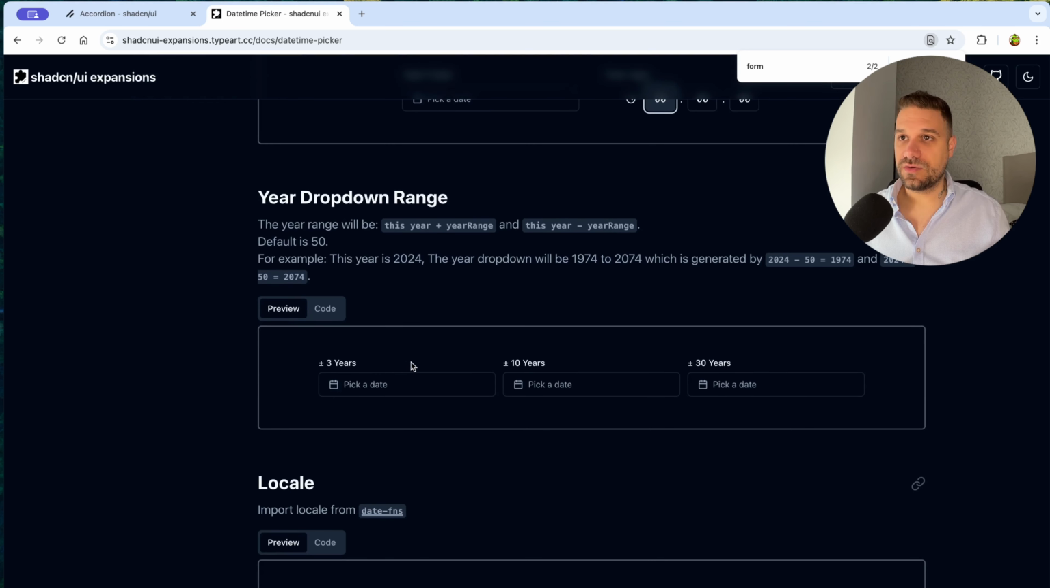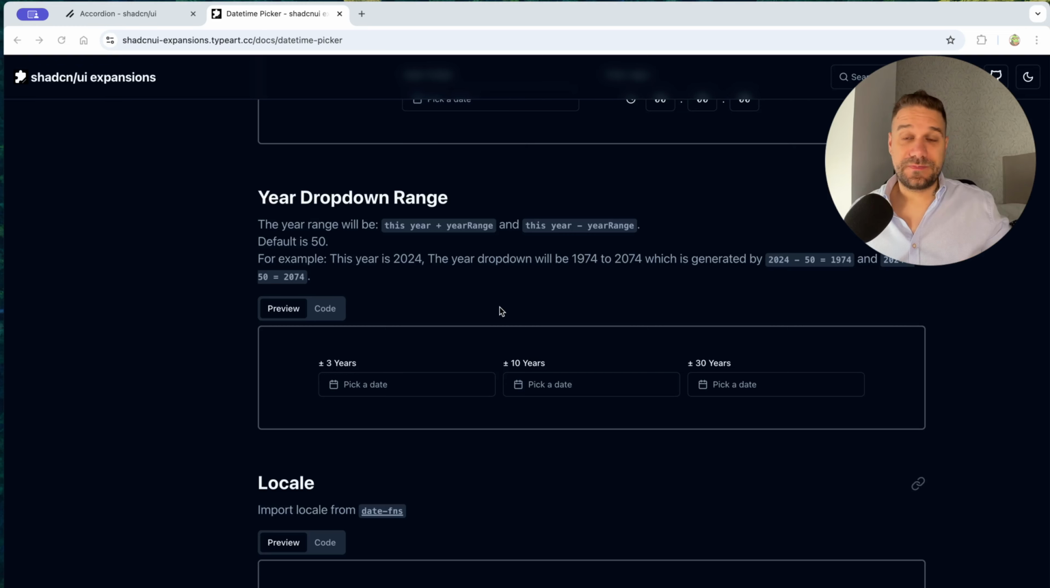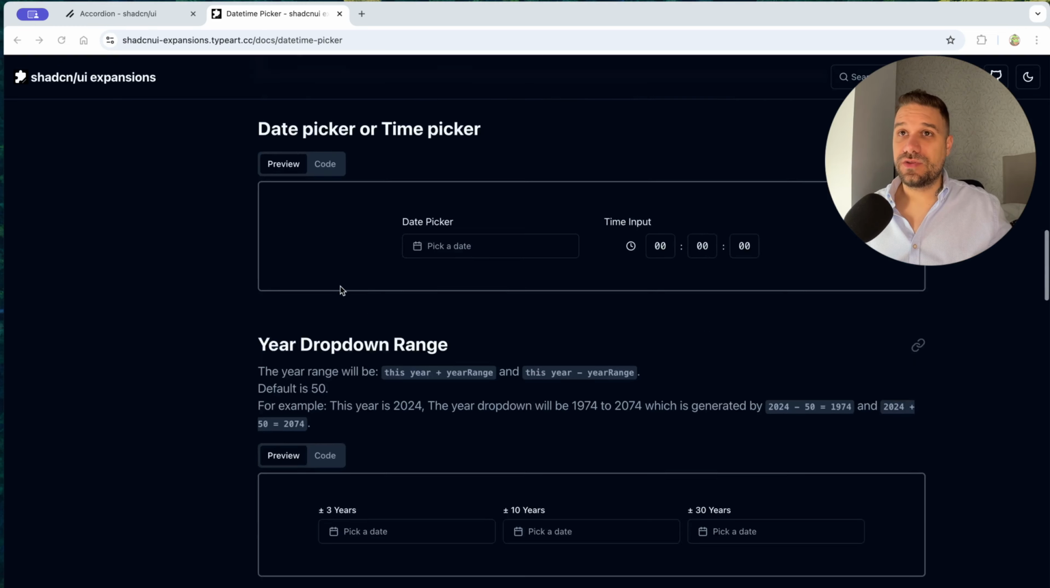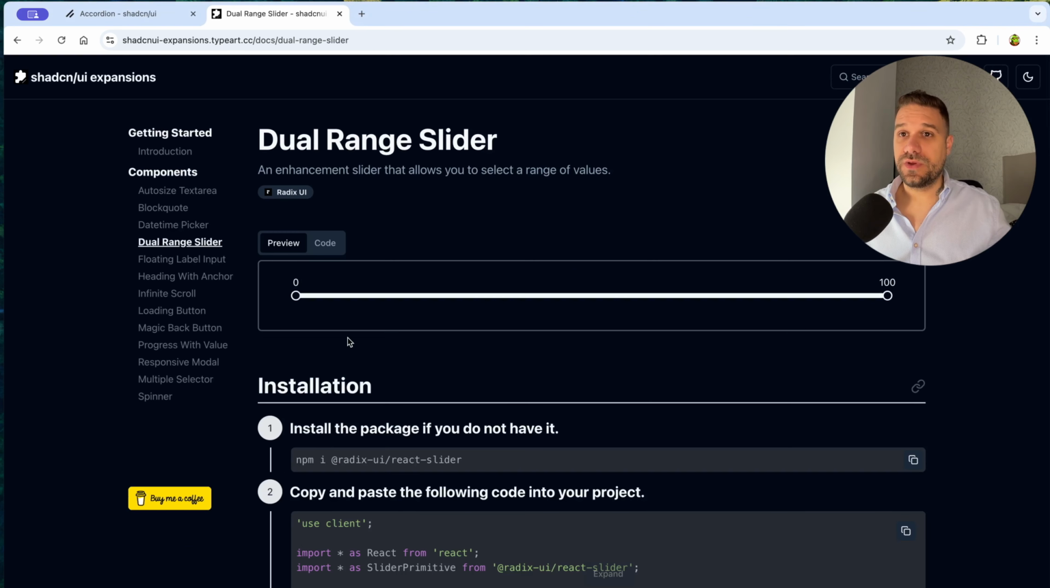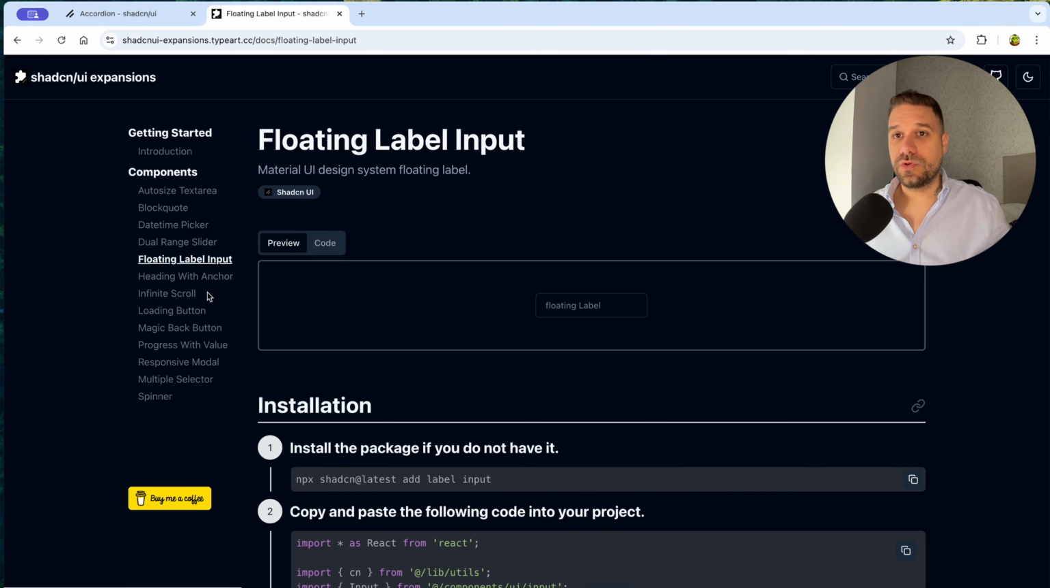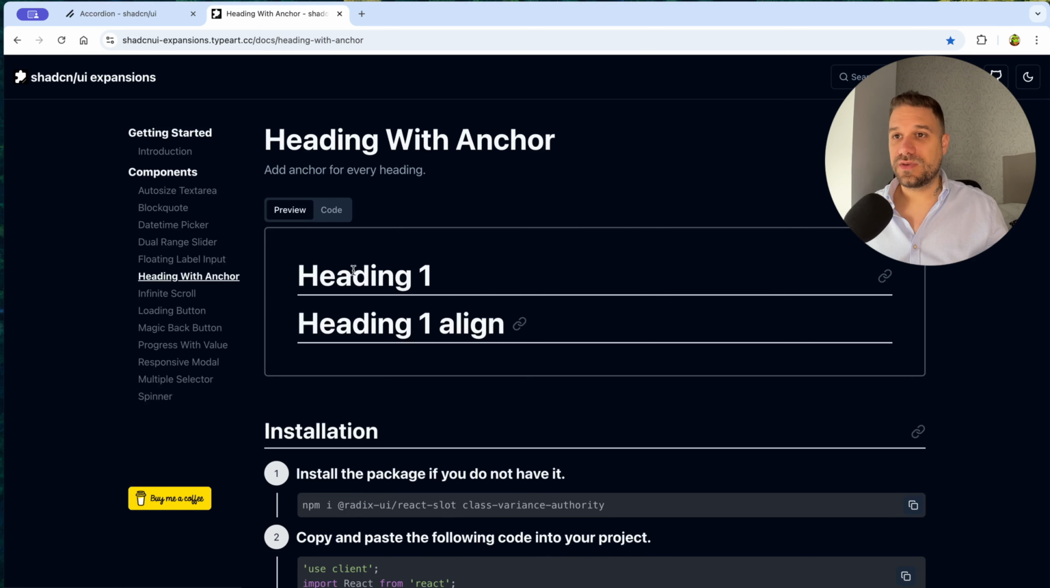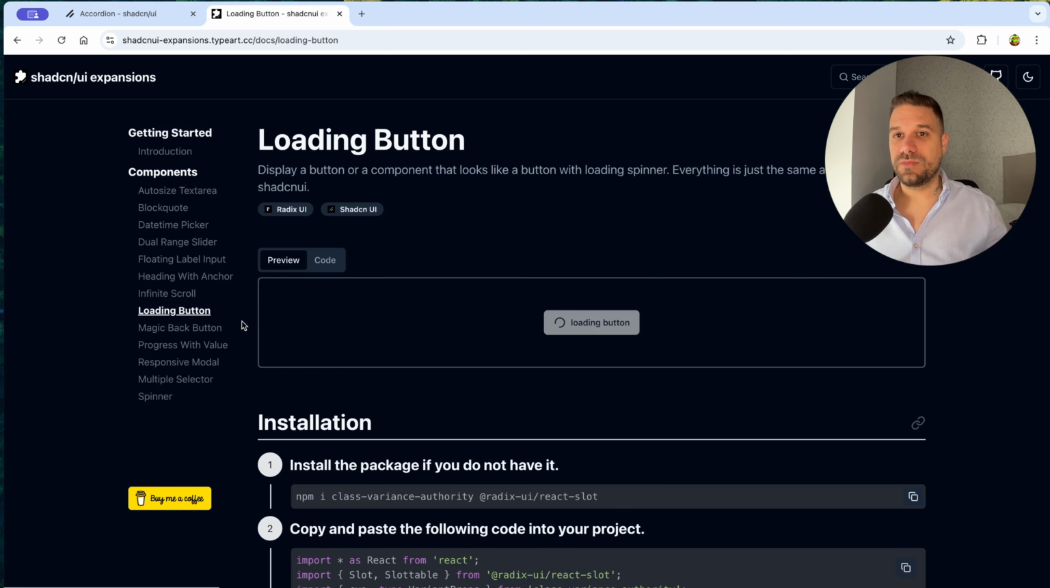Then we have here dropdown range. These guys basically created everything that you would need on real projects. Here we have dual range slider. This one could be tricky to create, but it's really easier to just copy paste it. We have floating label input. This one is pretty old. I remember this one, I think, from Ant Design, not sure. And here we have headings, infinite scroll, loading button. You can go on the link and check it out yourself.